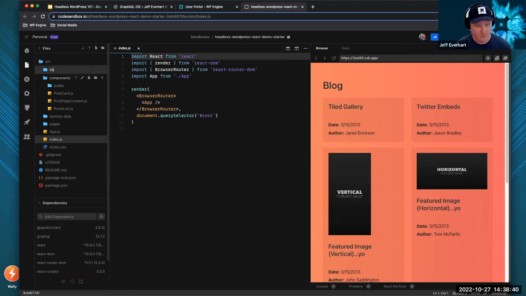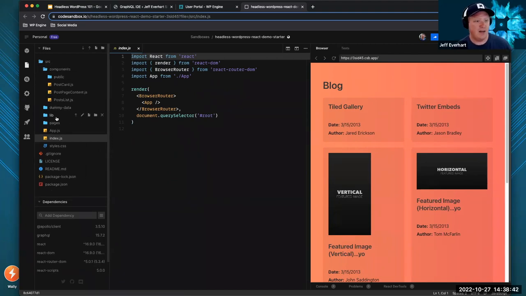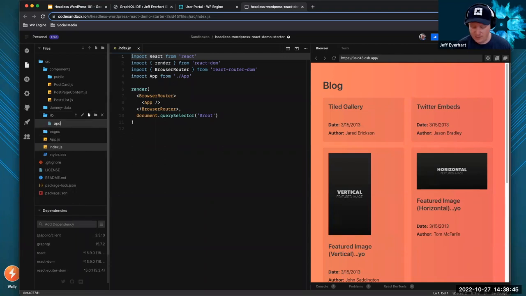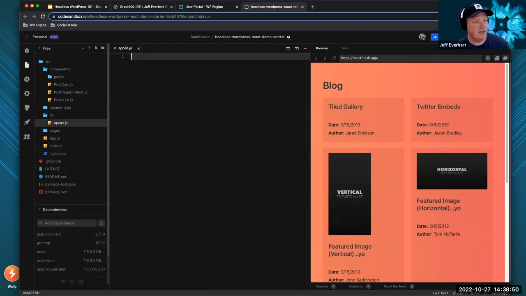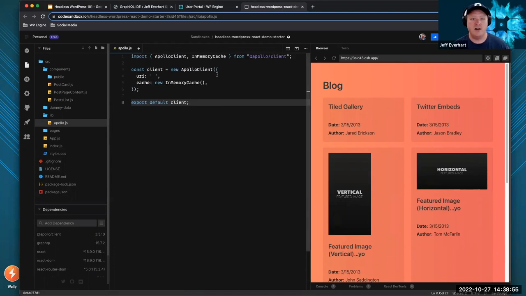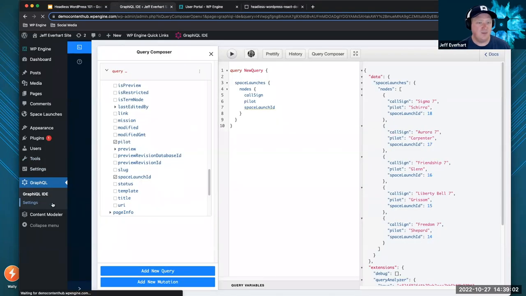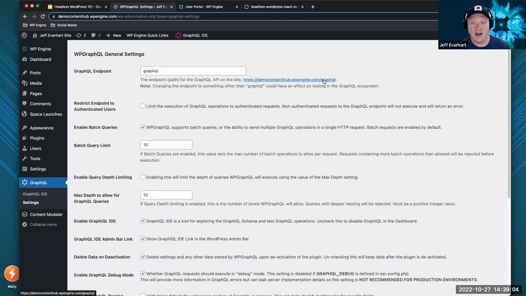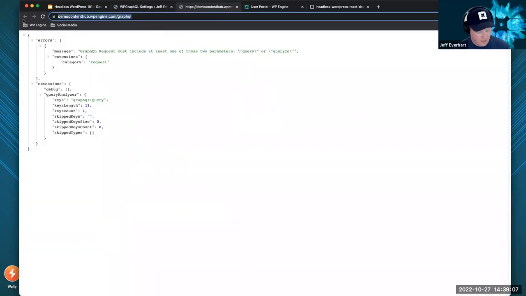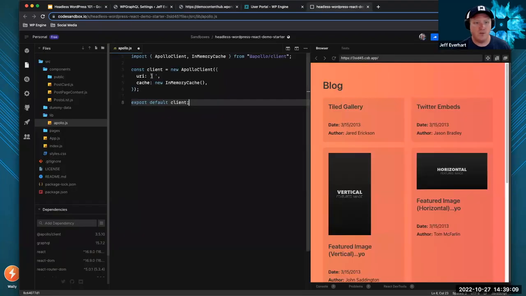So I'm going to go ahead and make a lib folder. And then inside of my lib folder, I'm going to make just an Apollo.js file. So we're going to use Apollo as our data fetching client. And then inside of that, I'm just going to drop this code right here that Grace already wrote. What this does is it imports Apollo Client and an in-memory cache and creates us a new instance of that client. So I'm going to hop back out here and grab our GraphQL endpoint and just drop that inside this URI parameter, which is going to make that connection.